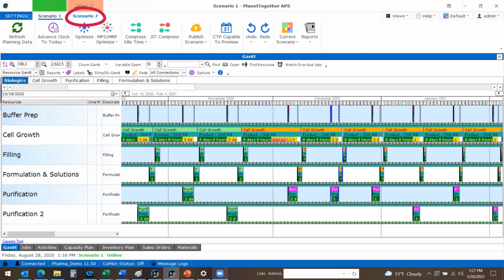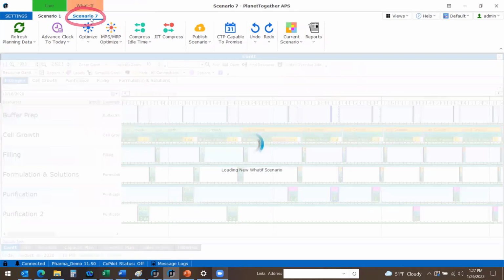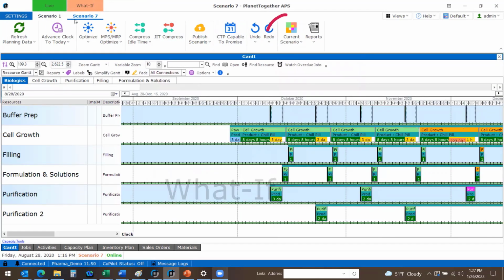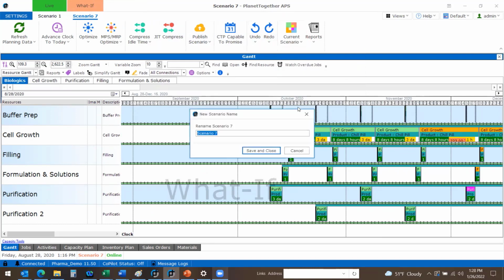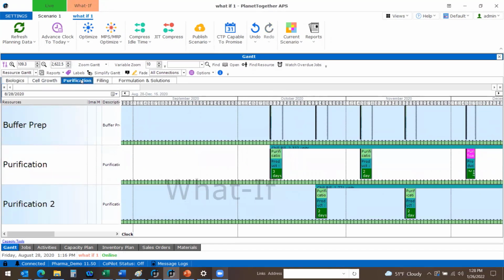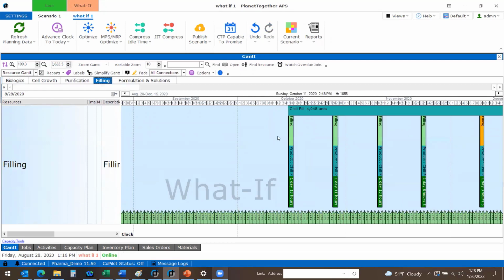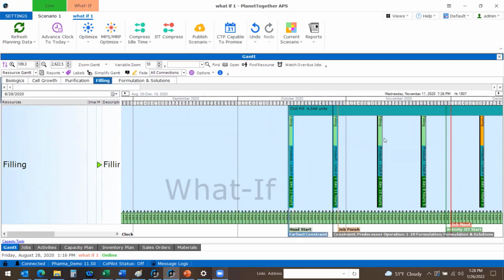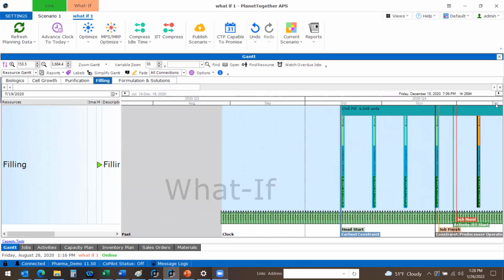At the top, I can see my new scenario listed. When it's highlighted, it is selected. I can rename my what-if scenario. Make changes to my what-if scenario. Here, I'm going to select several orders and move their position to see how it affects my schedule.